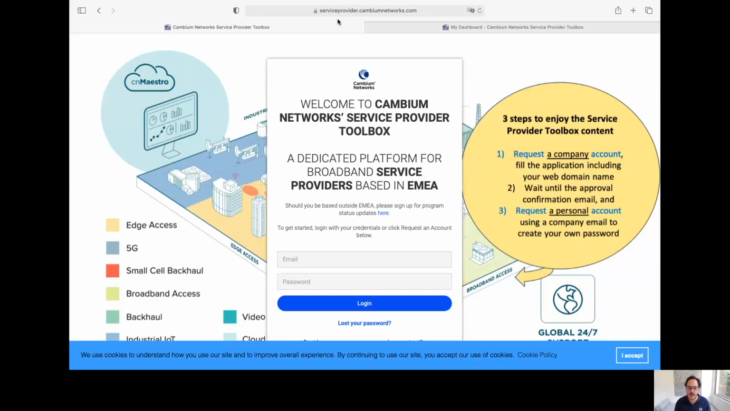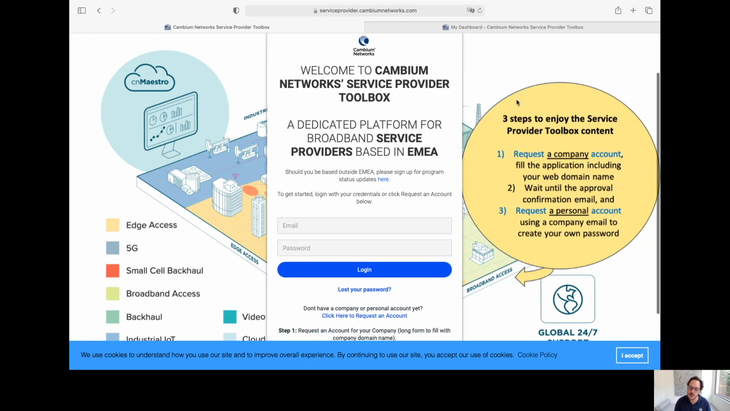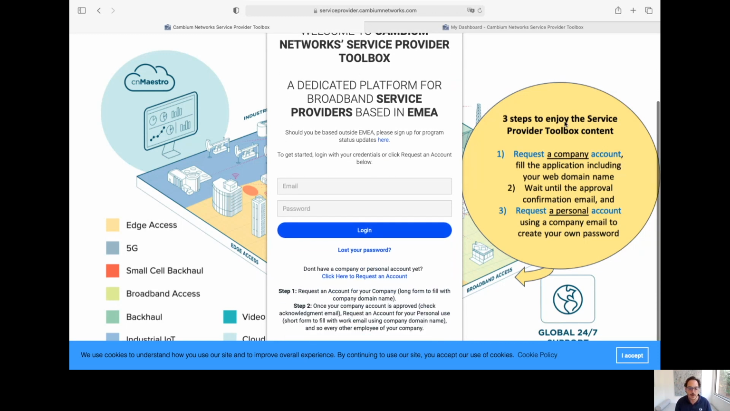You type the following URL, https://serviceprovider.cambium.networks. From there, you land on this page. It says, welcome to Cambium Network Service Provider Toolbox. And there's a message next to it, 3 steps to enjoy the Service Provider Toolbox. Why did we mention this? Because it's a process that you need to follow and respect to make sure that you can enter the platform. First, you need to request a company account.